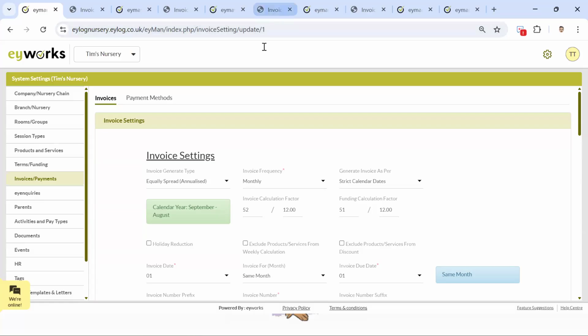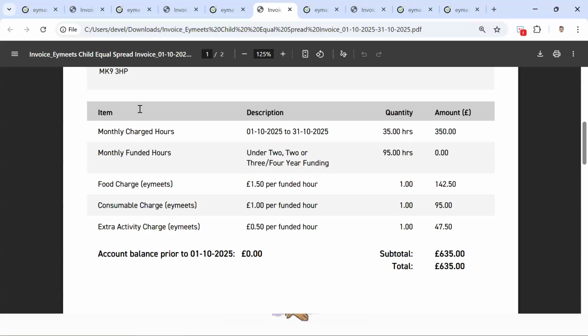Let me show you that invoice once more. What you can see here is that the child here has 95 funded hours and 35 attendance hours charged. And that's their split or average. That equates to 130 total hours attended per month in the setting.